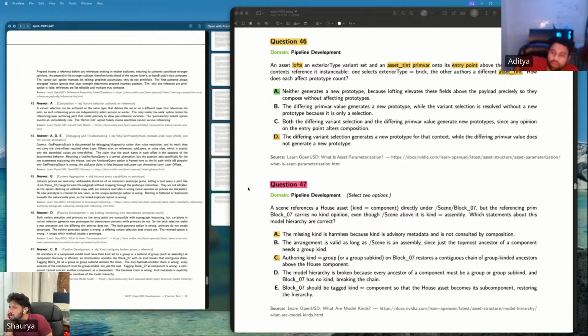Okay, because the question was which statement about this model hierarchy is correct. Since the question was related to the model hierarchy, we have to assume that the rules will be implemented here. That's why A is incorrect. That's where we went wrong. And that's why D is correct. The model hierarchy is broken because every ancestor of a component must be group or group subkind, and the block 07 has no kind, breaking the chain.